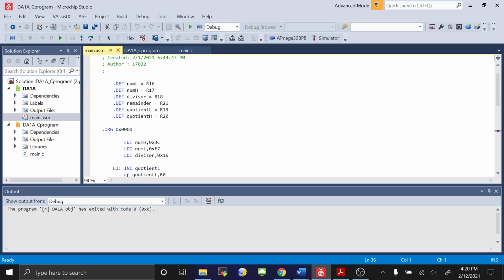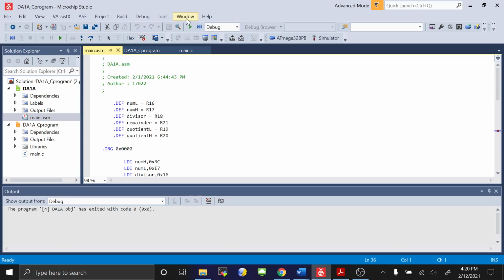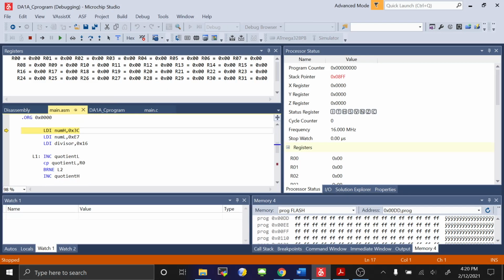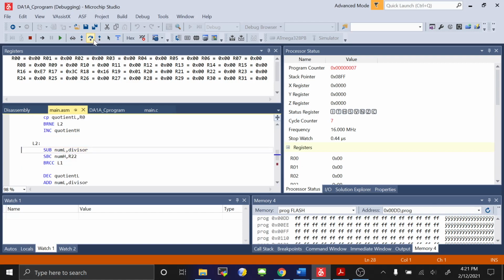So let's go ahead and see this program in action. Start debugging. As you can see here, we'll go ahead and just show a few steps. So it loads the values into the registers, increments the quotient, compares, it's not equal, goes to loop 2, subtracts, and then repeats until the conditions are met. And now actually let's do a few cycles.